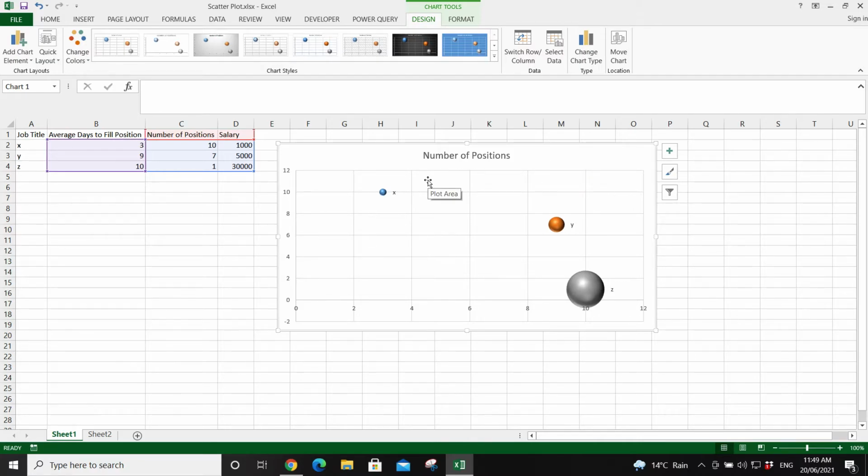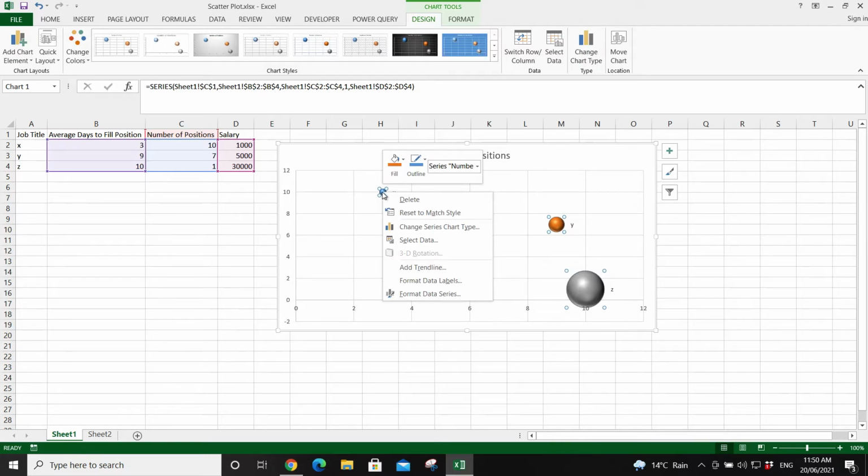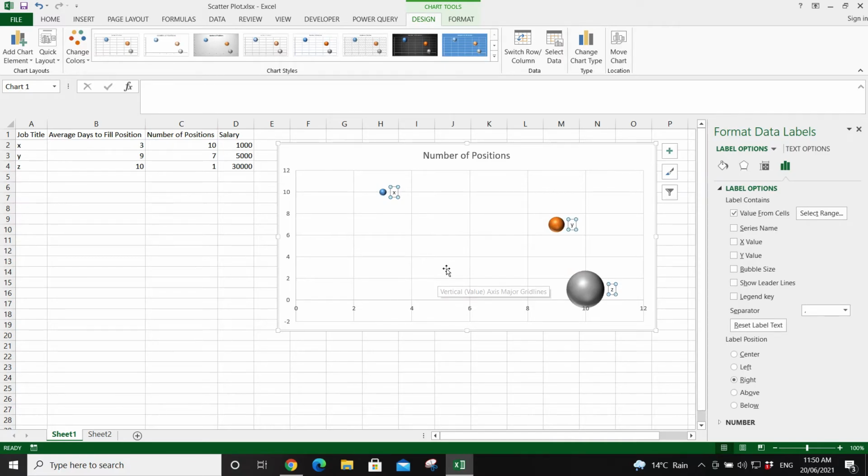And if you want to display the salary or the bubble size, just click on the bubbles and then format data labels. Then you click on bubble size, right? It will show you, for this instance, the salary of the bubble.